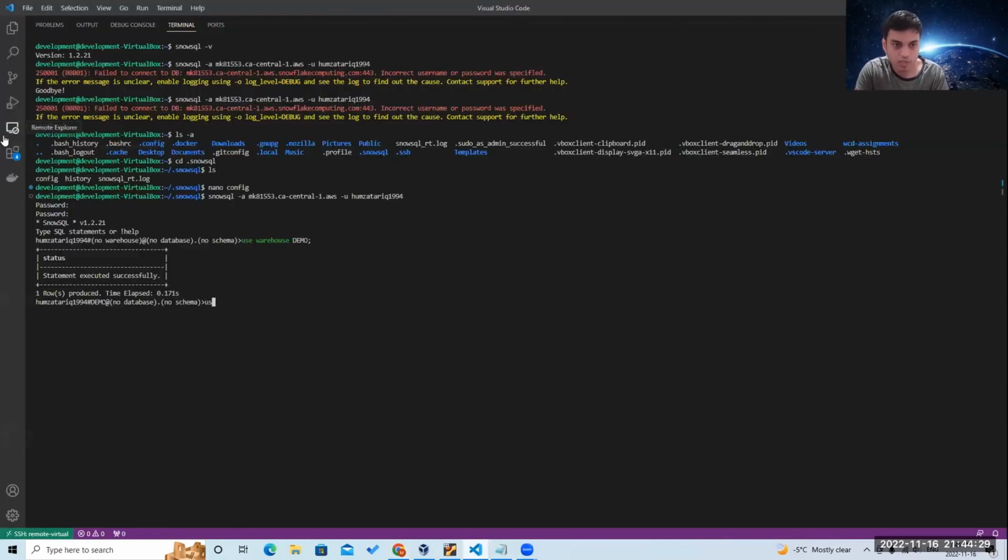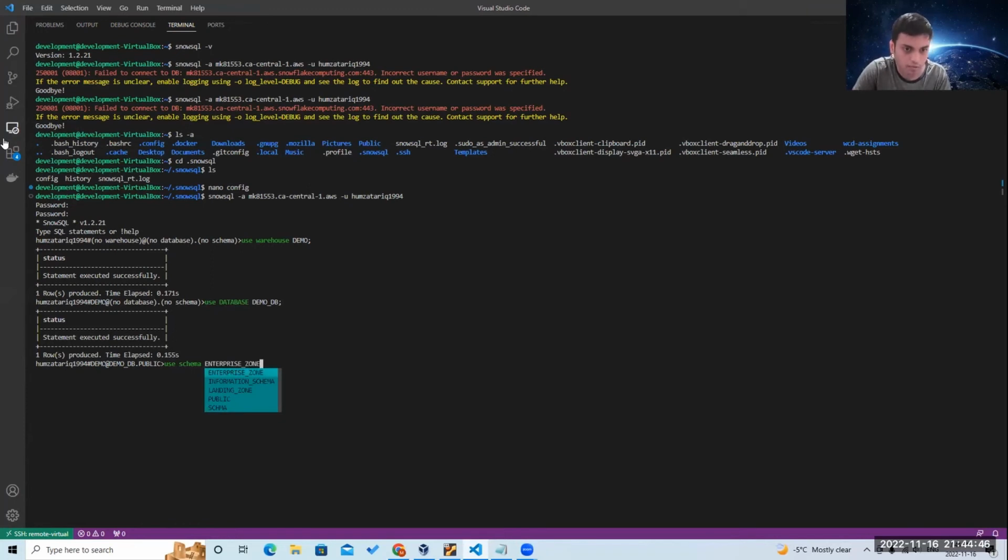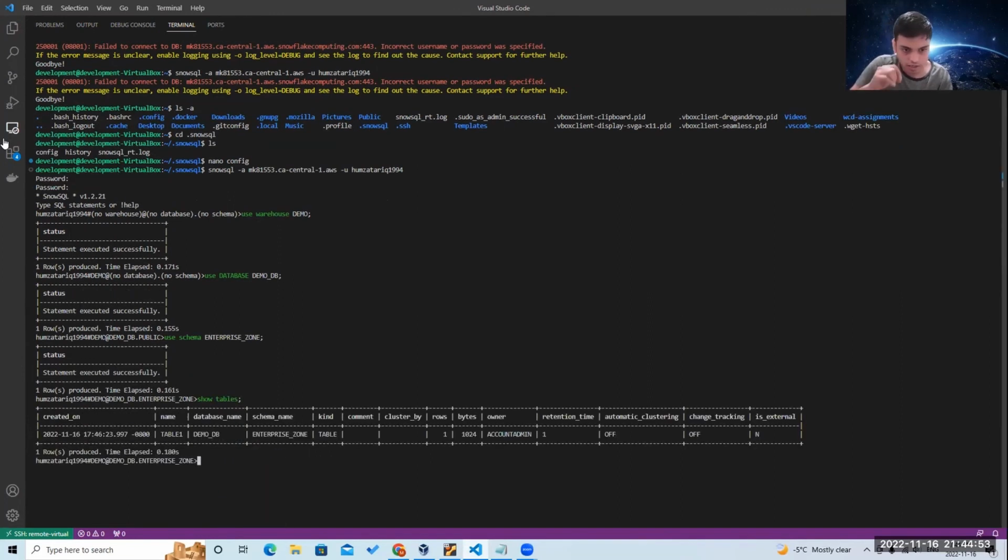The database that I'm using is, use database, and the database I'm using is DemoDB. There it goes. The schema that I'm using is... what schema was it? Enterprise Zone. There you go. And then let's do show tables. And you can see table 1 is in there. So perfect, I am in the right place. Okay, let's get exited out.